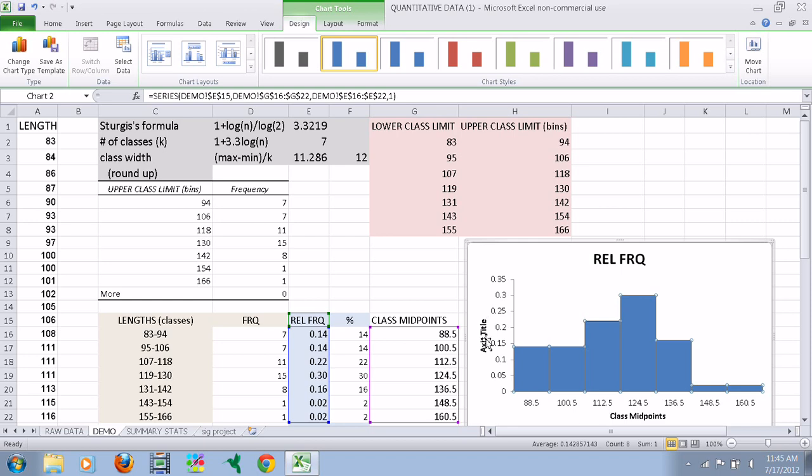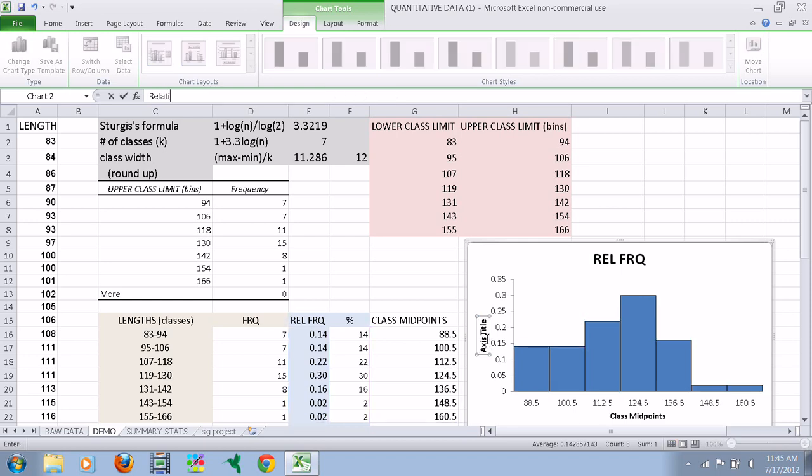My vertical axis, remember, is a relative frequency, so let me go ahead and type that in. Okay, so there's my relative frequency. Notice my title is based on the label from the y-axis, but I'm going to call this lengths of movies. Or let's just say movie lengths, and I'll just put minutes. Well, the class midpoints are minutes. I'll just put it up here so they know that those class midpoints are in minutes.